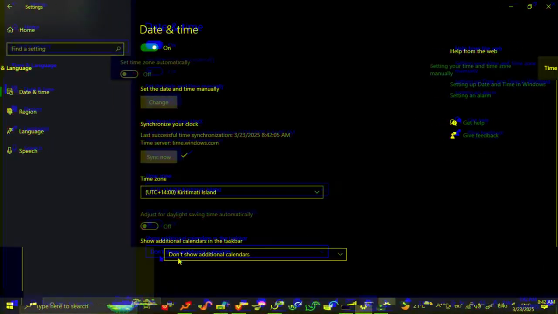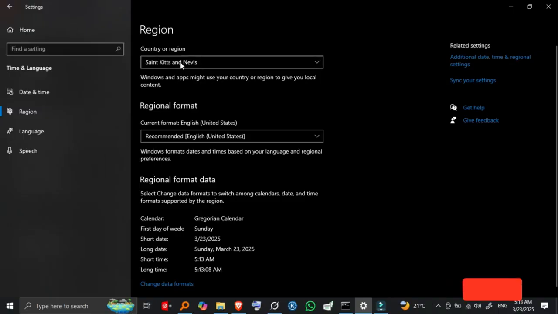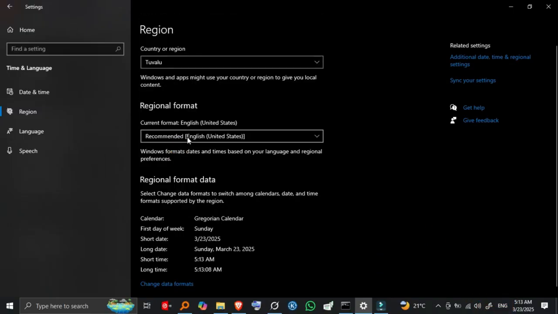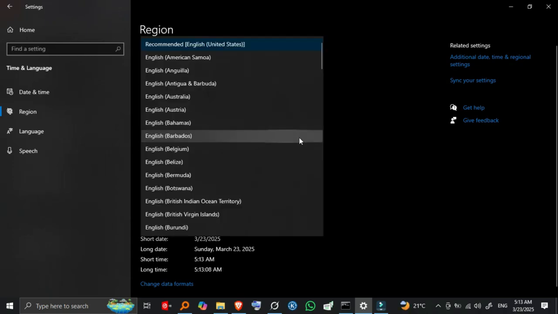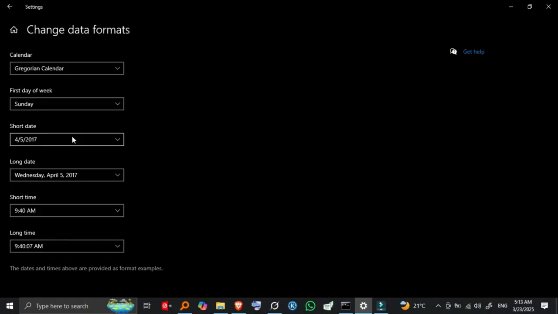Bonus tip: change time format. If you want 24-hour or 12-hour format, go to: 1. Settings, Time and Language, Language and Region. 2. Click Regional Format and select Change Formats. 3. Adjust the time format to your preference.